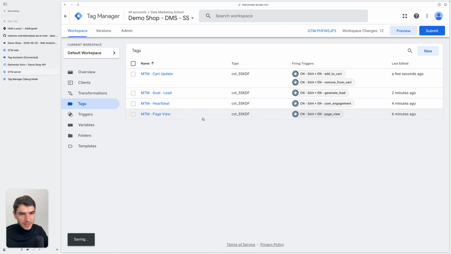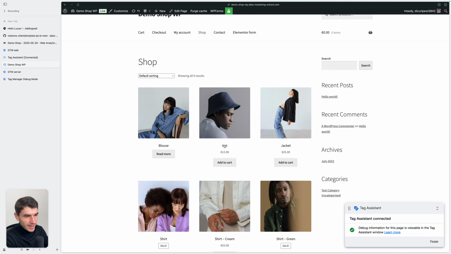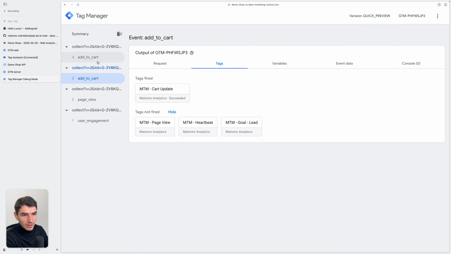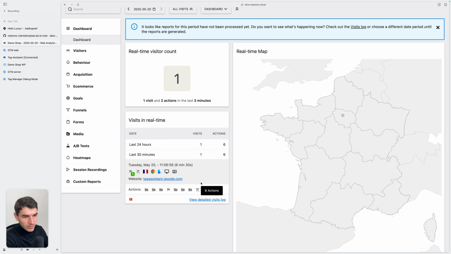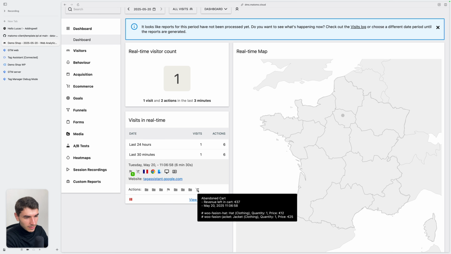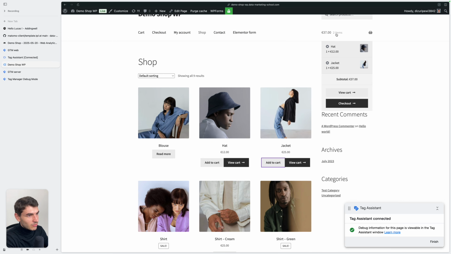Open the preview again. So let's add, for example, my hat to cart. I'm going to add the jacket as well. So here you can see that on add to cart events, the Matomo cart update tag fired. Inside your Matomo instance, you can see that my hat and my jacket are inside my cart, which gives me a total of 37 euros, which is what I've got here.